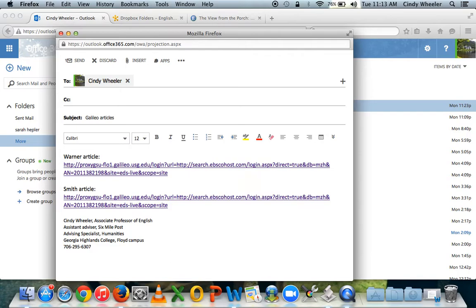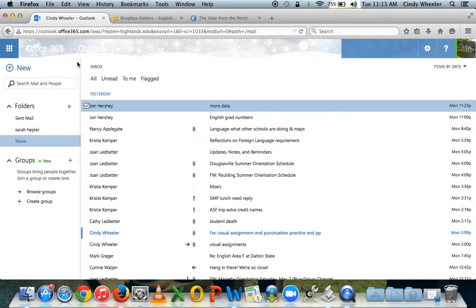Please test these. Maybe send it to yourself as well, copy yourself, and test the links and make sure that they actually do open to the article. So also, if you have the scanned copies, you would do insert an attachment, and you can give me the scanned copies that way. Just insert attachments. You know how to do attachments. So I'm going to send this to myself, and I'm going to open up.